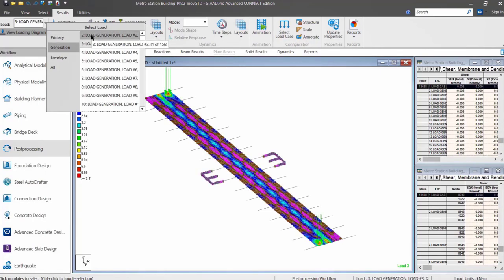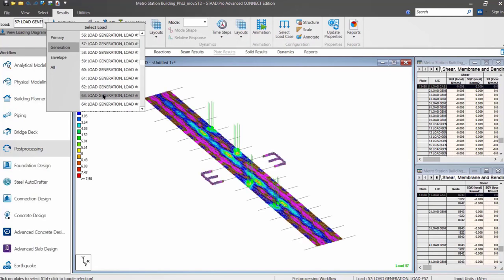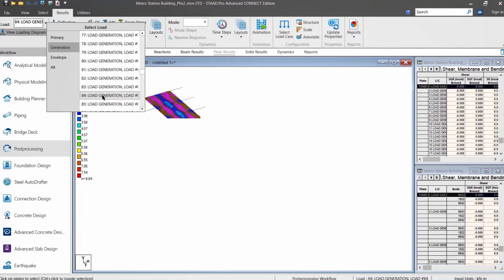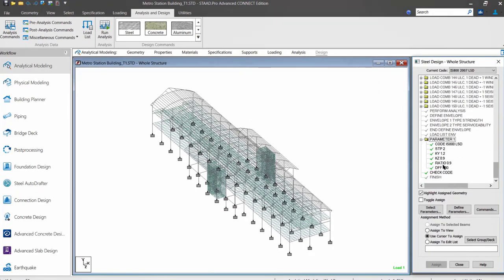And also, once the analysis has been done, we can check how the slab system or the rail level slab and beam system will be stressed when the loads are moving. So I have already applied the moving load, so I can check the plate stresses, and accordingly I can provide the reinforcement. For steel design, I have used the batch mode of steel design.